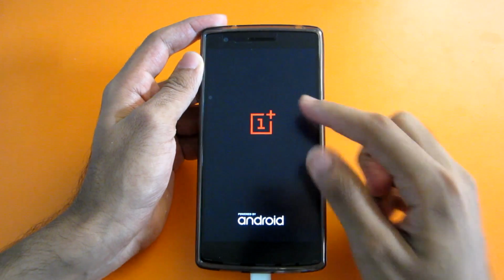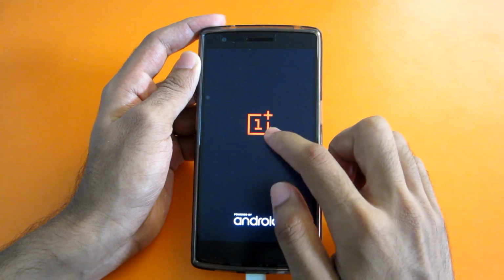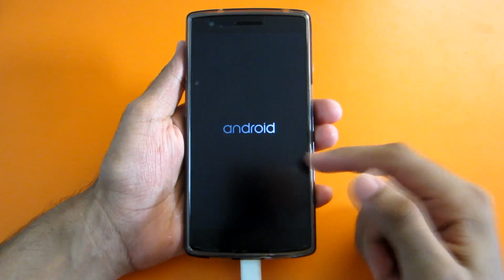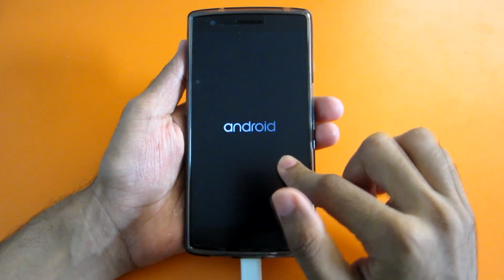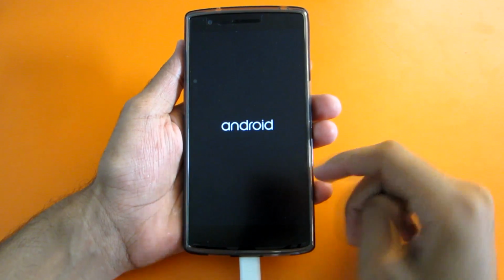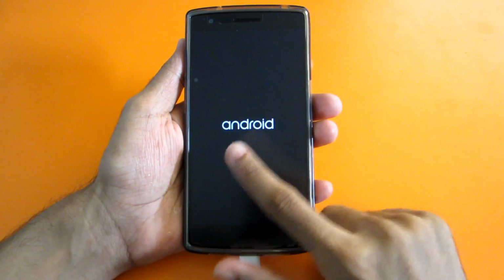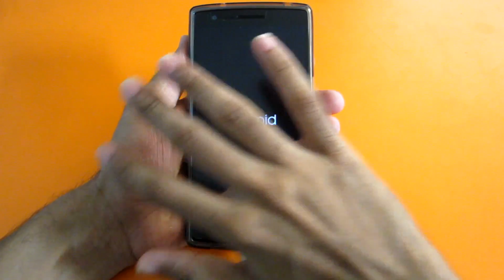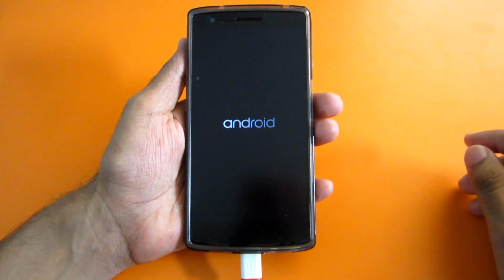So guys, as you can see, the OnePlus logo earlier was in white color, but now it's in red. So as you can see, this is the boot logo. We are booting into the ROM currently, and the boot logo is very simple. Android is written over here and a texture is going over it.